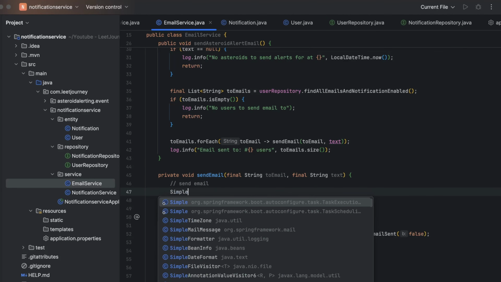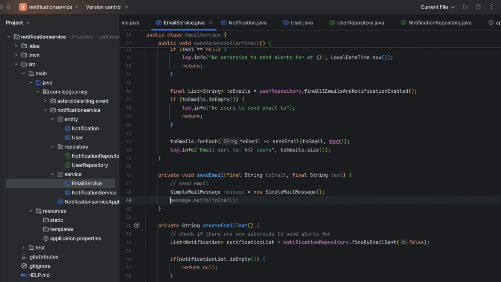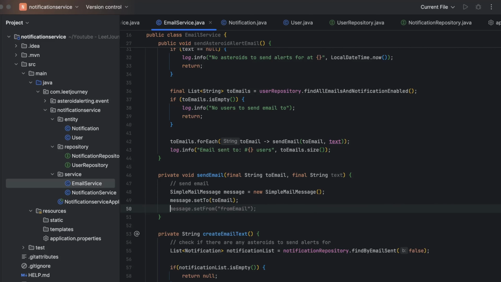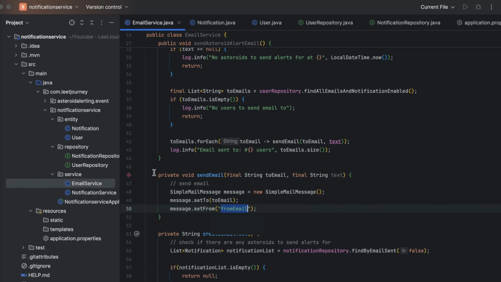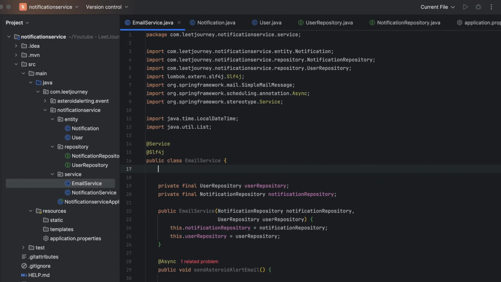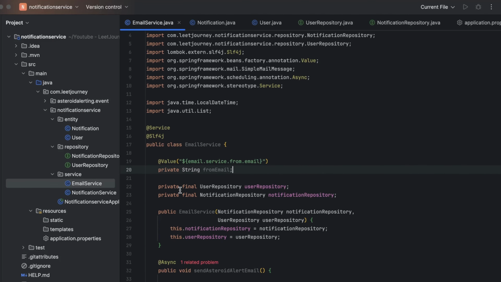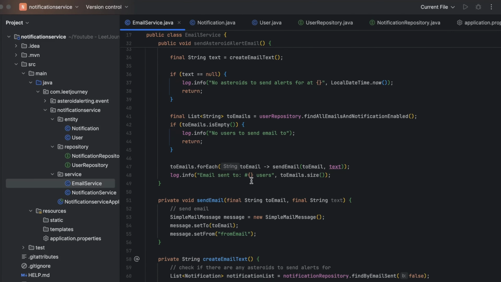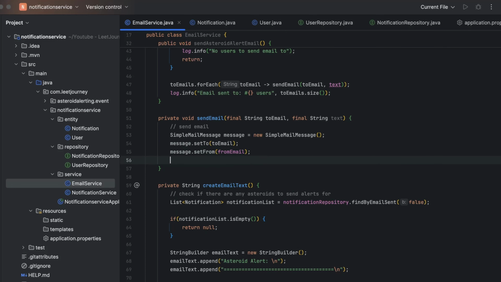Let's create a SimpleMailMessage. Let's call it message. And we need to set a few attributes. So we need to set the email we're sending this to. We need to set a from email. So if you remember, in our application.properties, we have these attributes. So if you go to our email service, let's add it as a value up here. So let's use the Value tag and let's have it in a String fromEmail. So let's go back to our sendEmail. Let's change this to fromEmail.